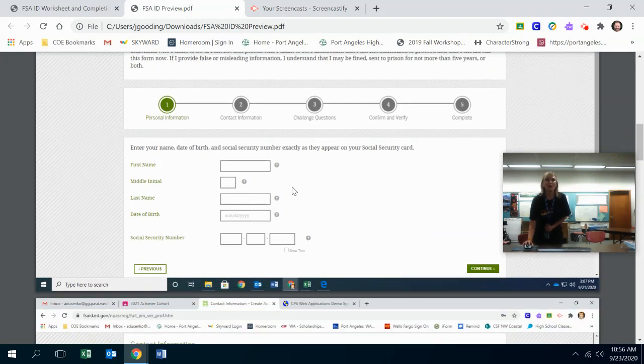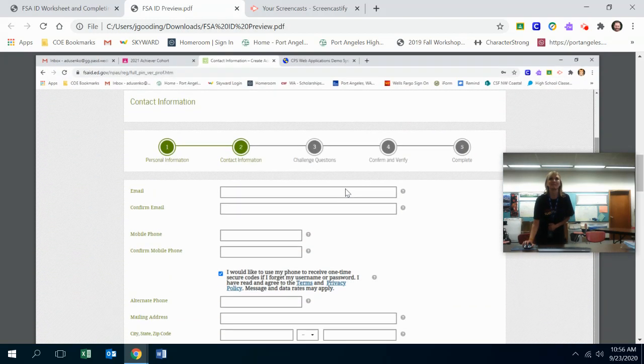Second page, the only piece of information to complete this really fast ID process that you might not already have is your social security number. So check with whoever may have this number if you don't have it memorized, and make sure you're entering your name just how it appears on your card. If you don't have a social security number, check with me or Mr. Gooding, and we'll be able to set you up with another application for federal aid for that scenario.